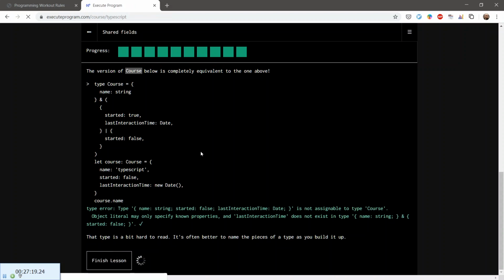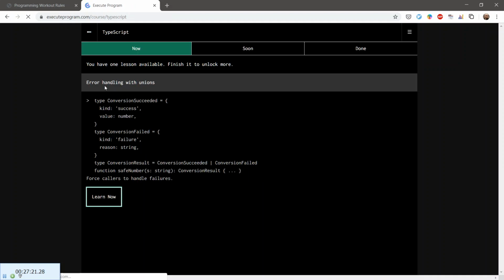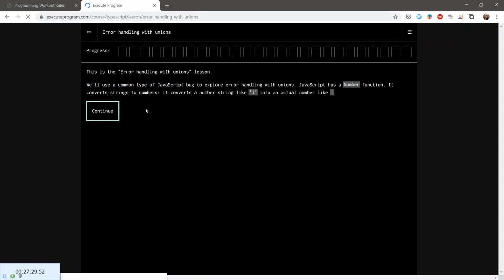Finish the lesson. Okay, error handling with unions. This is the error handling with unions lesson. We'll use a common type of JavaScript bug to explore error handling with unions.